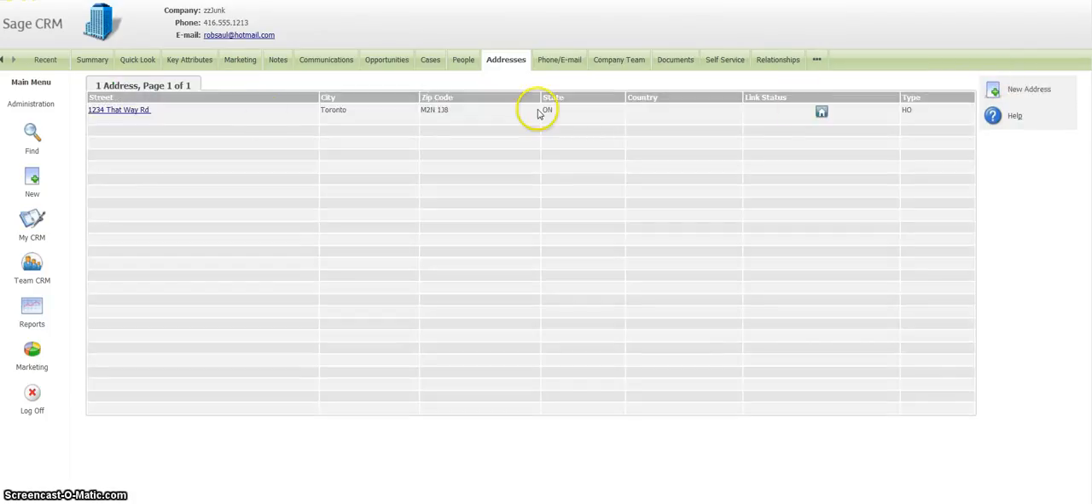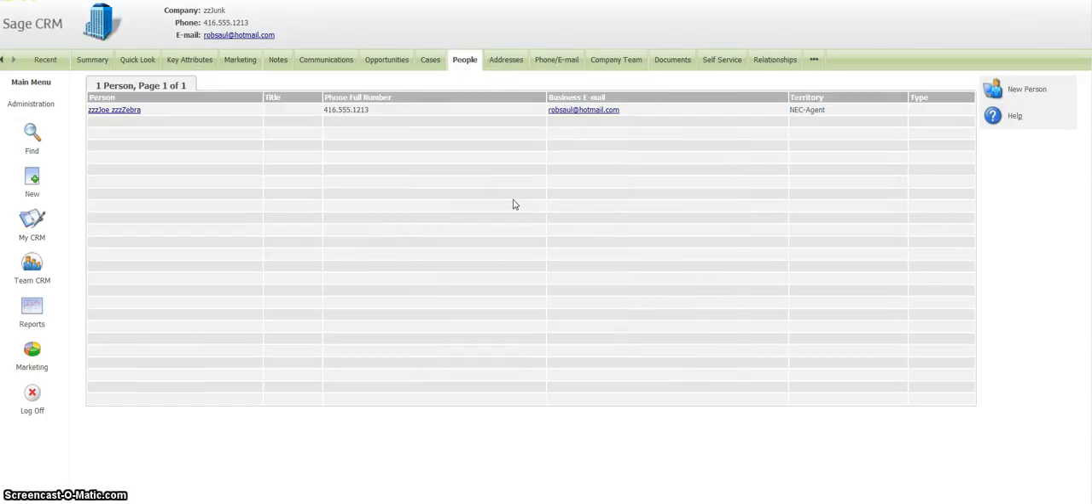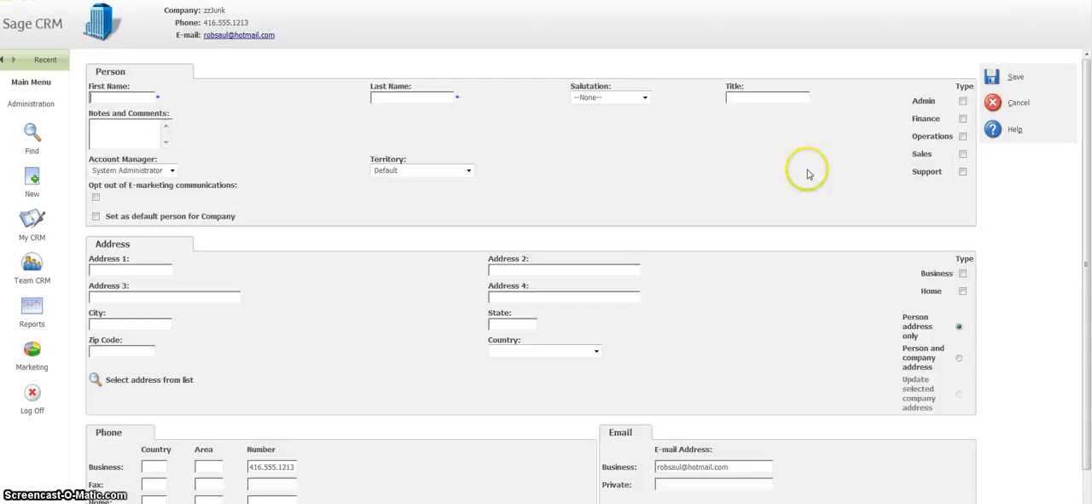This particular methodology of adding any type of information is pretty common. So for example, if I wanted to add another person to the contact, here at the company ZZ Junk, I can add a new person. Just click on new person, and then from here I could put in the person's name, and I could put in her title. I could put any notes about this person. I could put in what territory they're from.